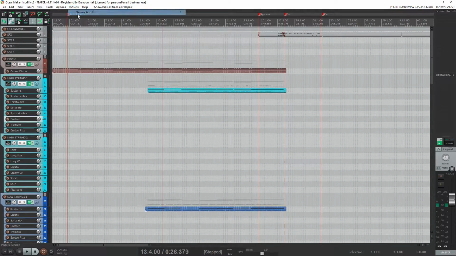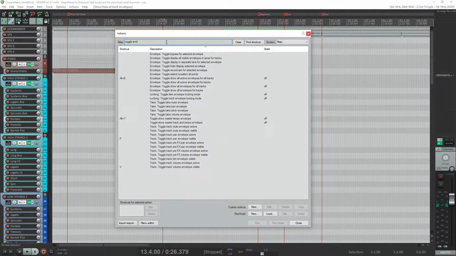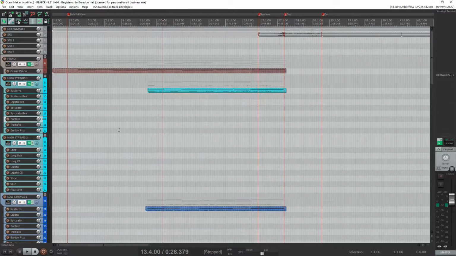So for this one, it's very simple. You're just going to want to search for toggle envelopes, and you'll come down to find this one here that says toggle show all active envelopes for all tracks. There's a few different ones here that vary slightly. You might want to just toggle your active envelopes for the tracks you have selected, but I like to see everything I'm working with at once, so I use this one here, and I put it on Alt-E, E for envelope, so it's a little bit easy to remember for me.